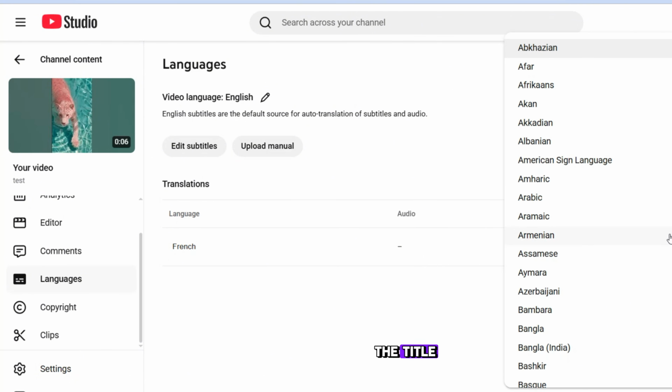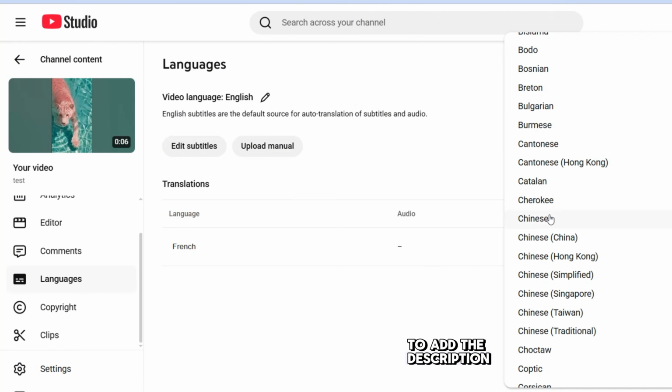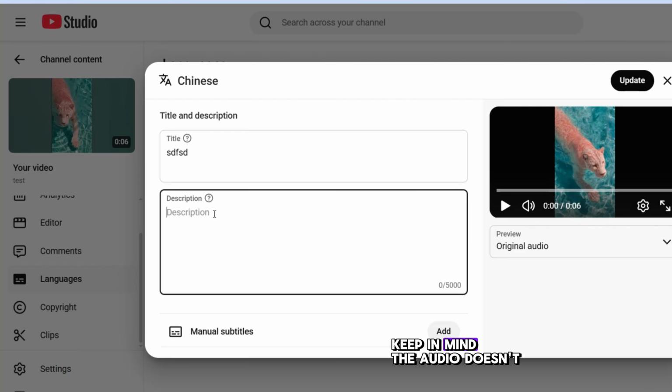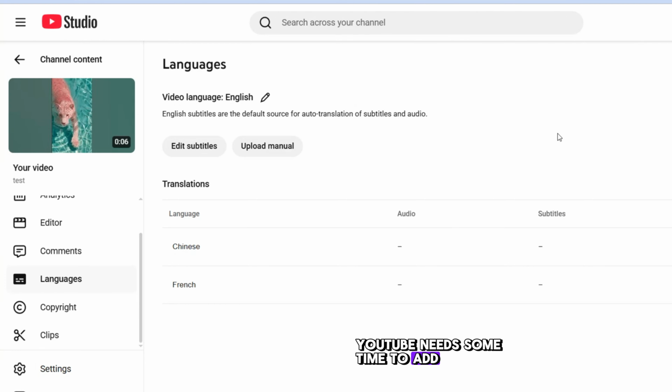First, you will need to add the title, then you will also need to add the description, and after that, you can simply click the button, Update. Keep in mind, the audio doesn't appear right away. YouTube needs some time to add the audio track to your video in the selected language. After a while, the audio will show up. Check back in a few hours.